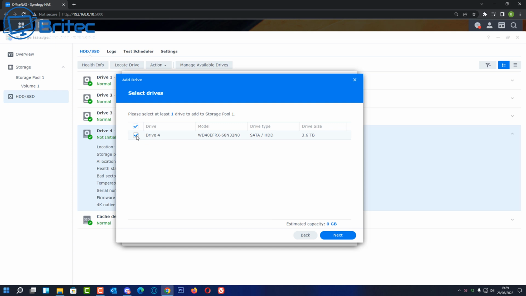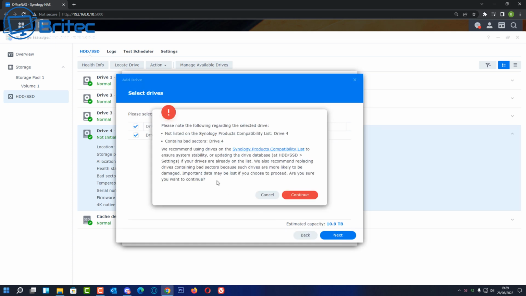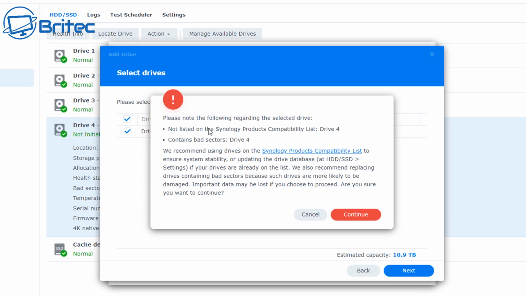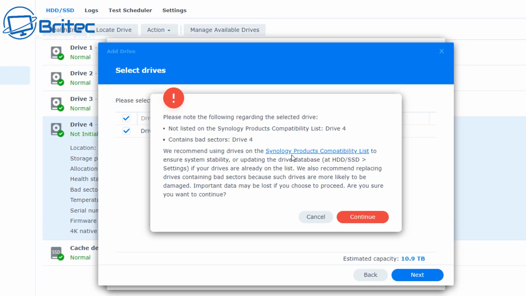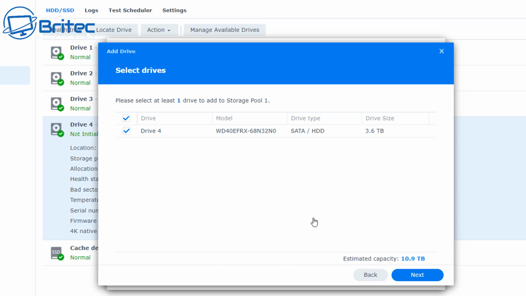So you can see here, this is the drive here, the Western Digital drive. Now, I'm not going to use this drive, but I just wanted to go next to show you the warning message here. Please note the following regarding the selected drive: not listed on Synology product compatibility list, and that's because it's been ripped out of a Western Digital My Cloud, and also contains bad sectors on drive 4. So that is the drive that we're not going to be using.